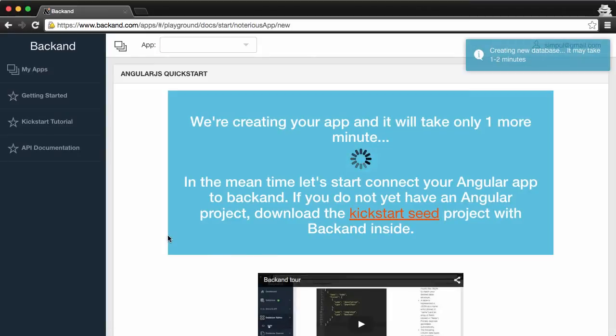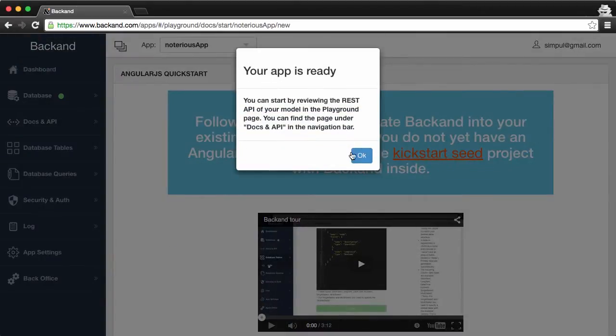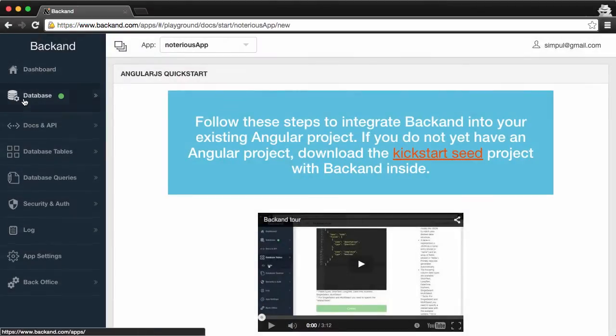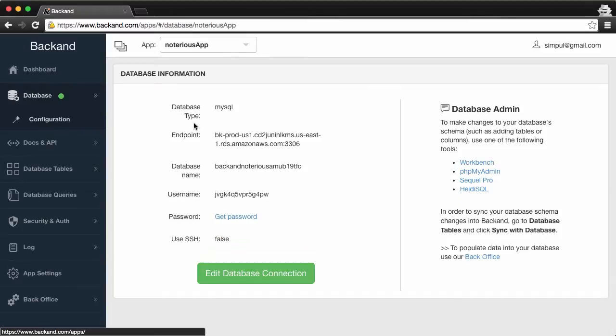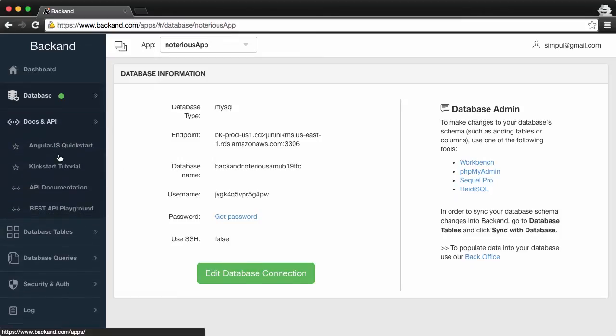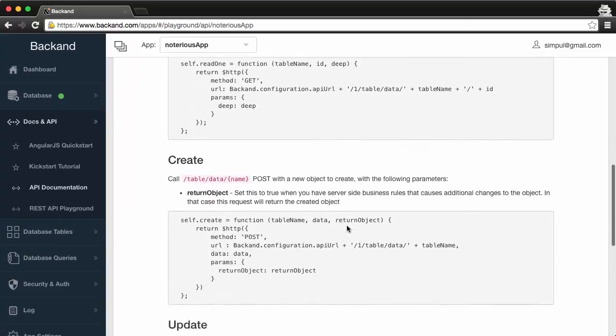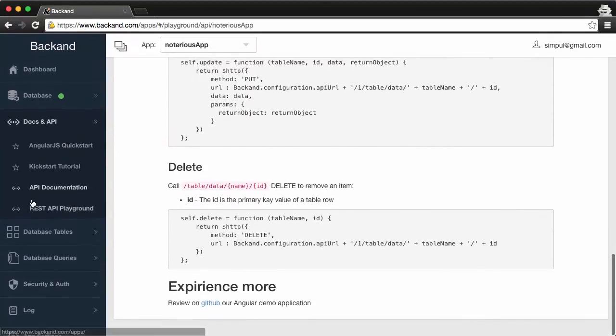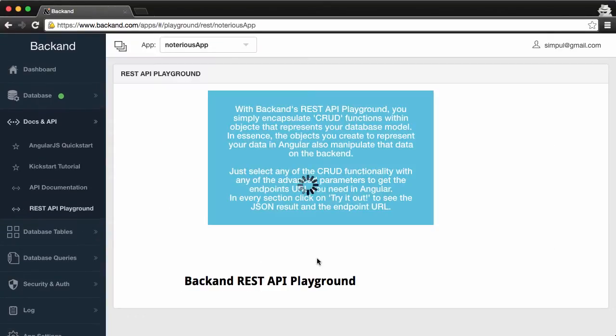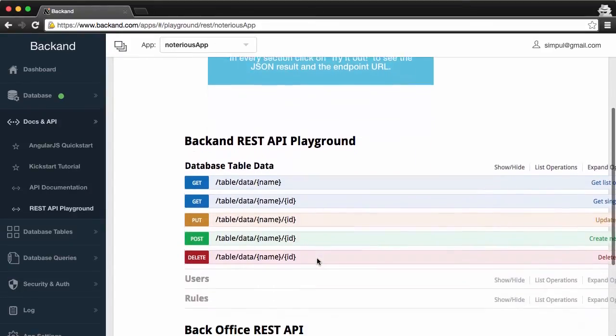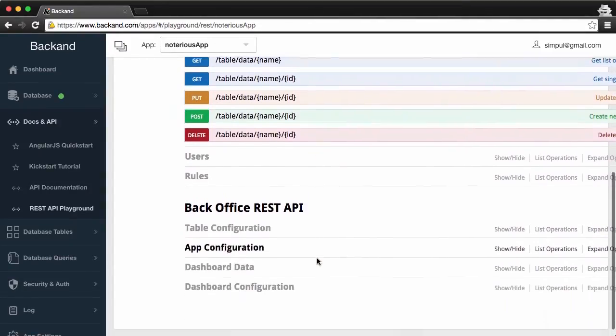And then we can actually see the connection information for this application once the database has been successfully created. So we'll click over on Databases, Configuration, and you can see this information here, as well as different tools that you can connect with to manipulate that data. You can also see the documentation for the REST API under API Documentation, or if you want to play around with these REST APIs directly, you can do so in the REST API Playground.